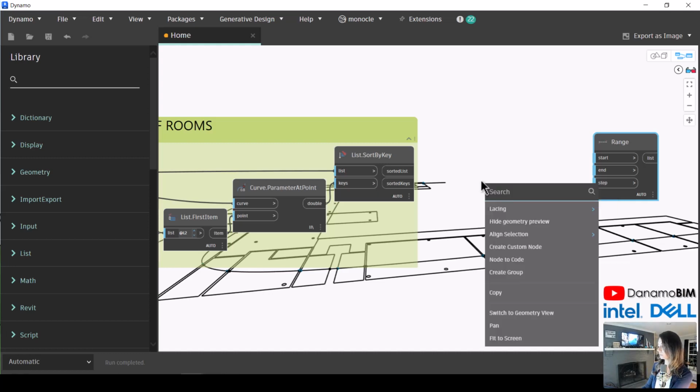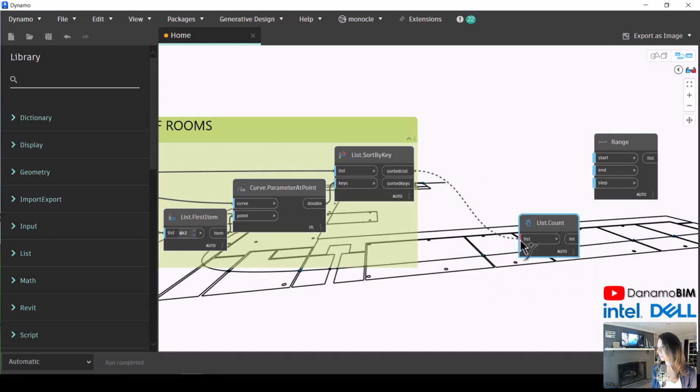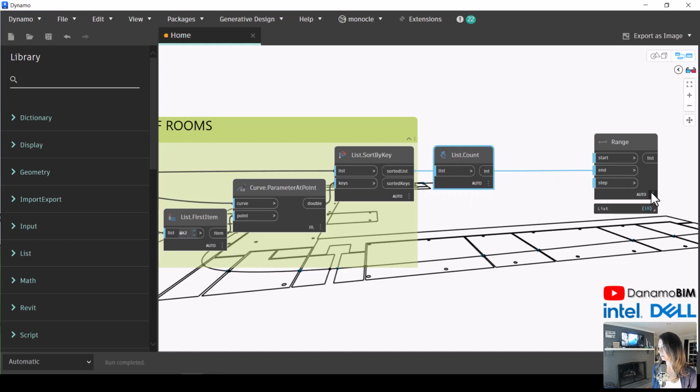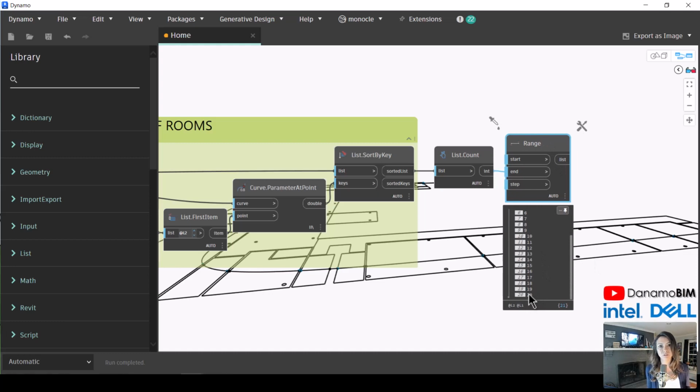So what we need to do is we need to get a List.Count of how many rooms we have, and that will be our end. So we should get a list of 20 elements, right? Because we have 20 rooms. And we run this the next time, depending on how many rooms get reported there, we'll have that number reported.